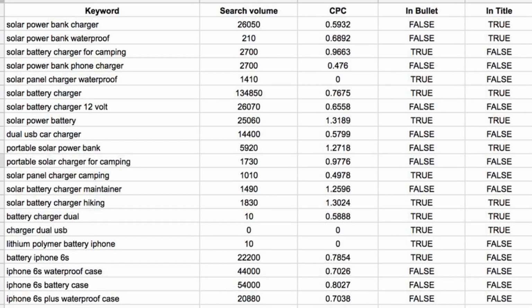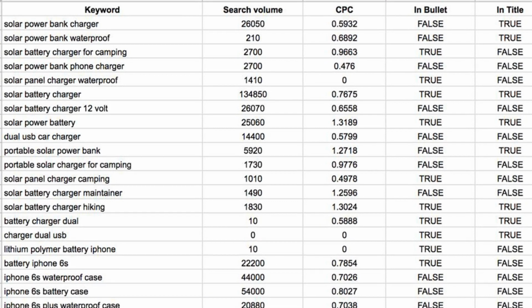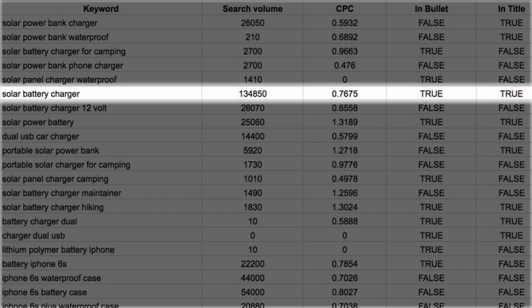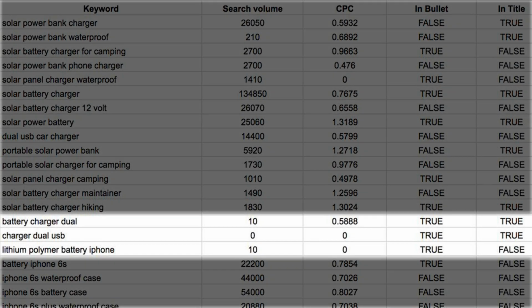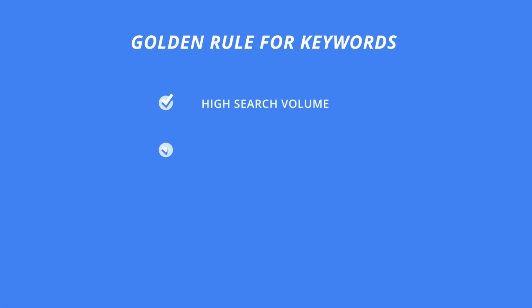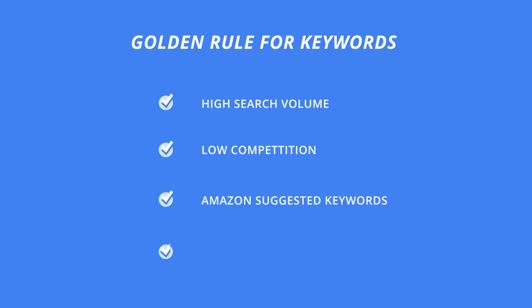Now, how do you categorize a keyword as good or bad? If the keyword has high search volume, it is possible that the keyword is very generic and has high competition or PPC. However, keywords with low PPC might hardly be searched for at all. Hence, the golden rule would be to have keywords with a combination of high search volume and low competition. Typically either Amazon suggested or trending.